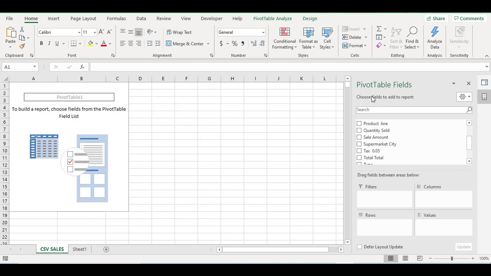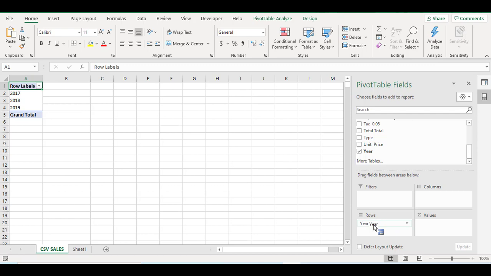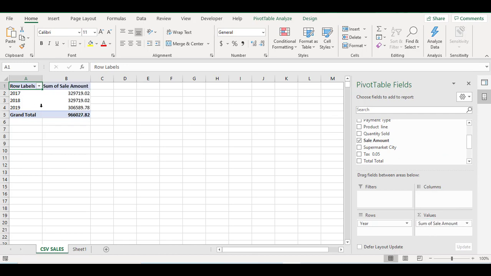So I'm going to go into pivot table fields and scroll down to where it says year. So I'm going to drag my year into the rows box, and I'm going to take sale amount into my values box. So over here, as you can see, we've got the three data sets and the sale amount.